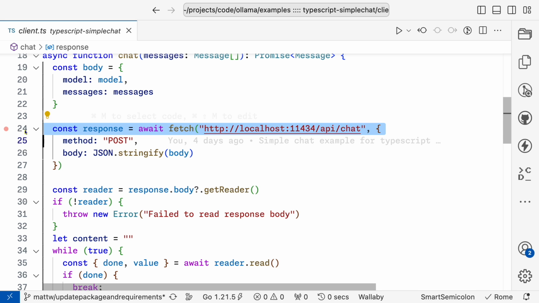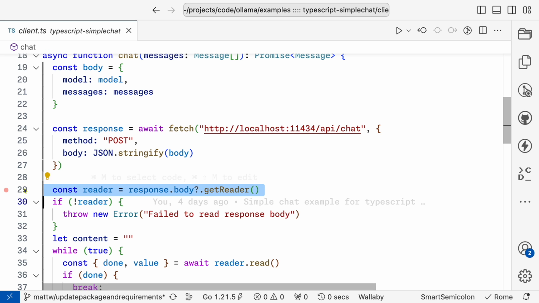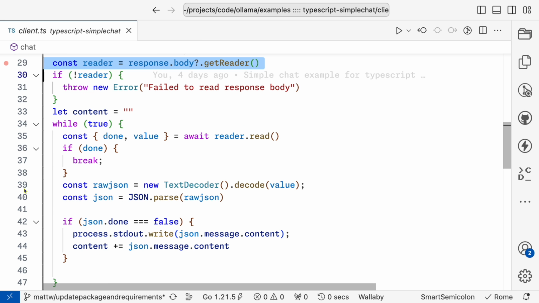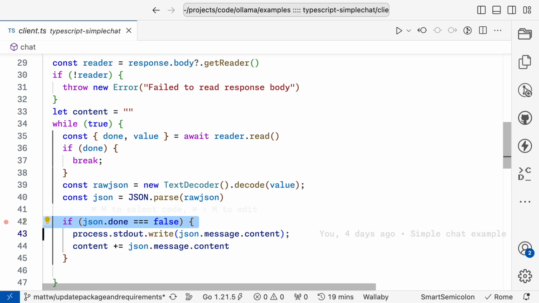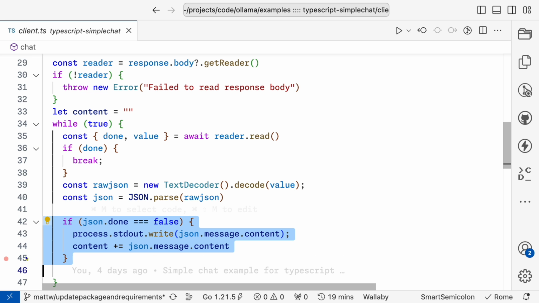This makes a request to the endpoint. I get a reader and cycle through the stream of responses. For each one, I get the content of the message and spit it out. I also add it to the full content so far. Finally, I output the full message, and that's really it.